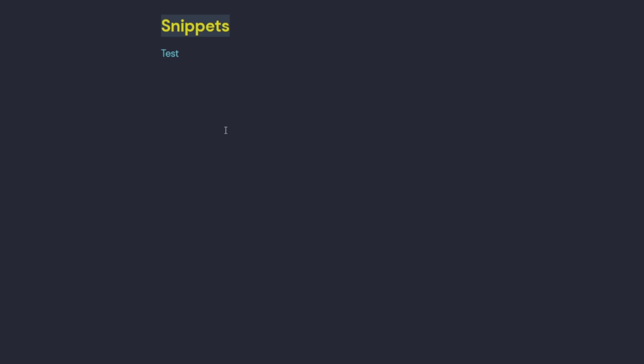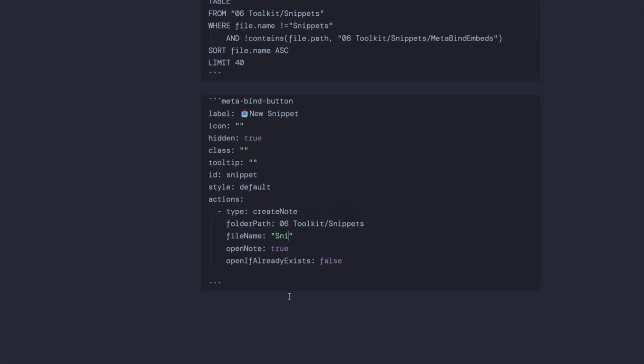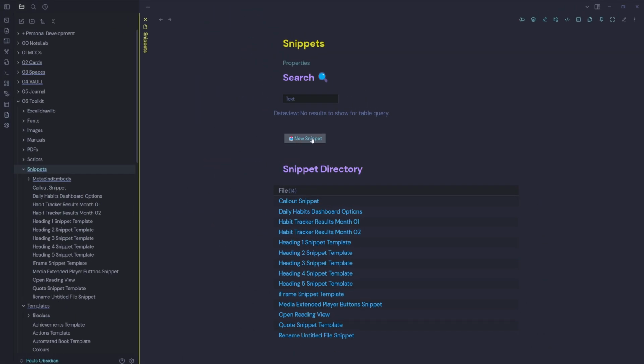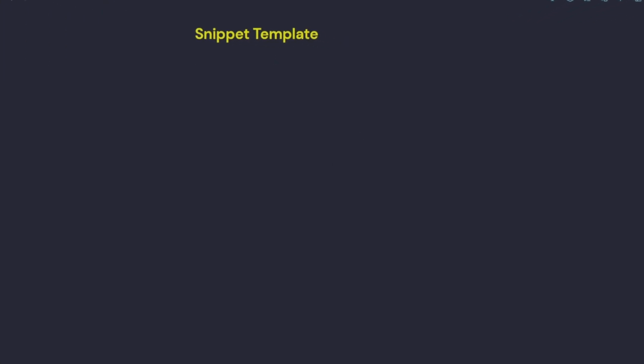So let's go into our note here. We're just going to call this snippet template. So this time it creates a new note called snippet template inside the snippets folder. Then we just need to add the name of our snippet template. I'll call this one info snippet template.